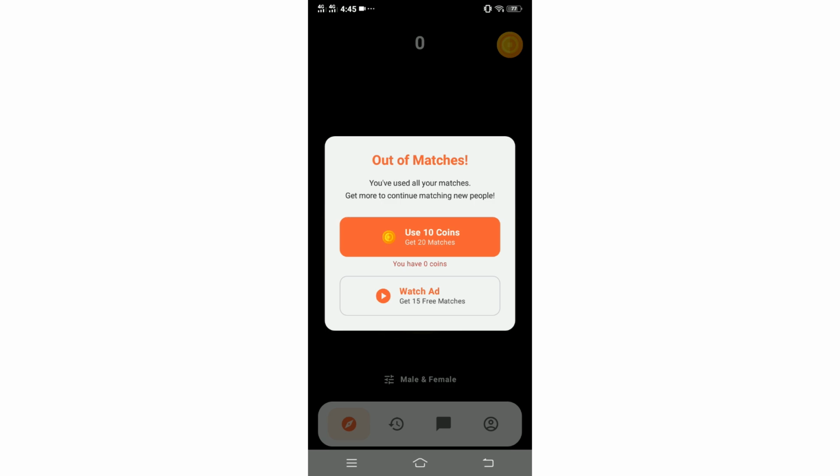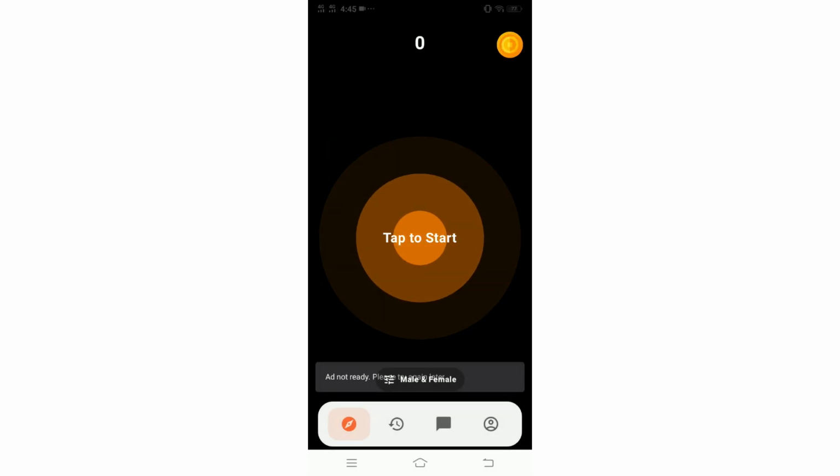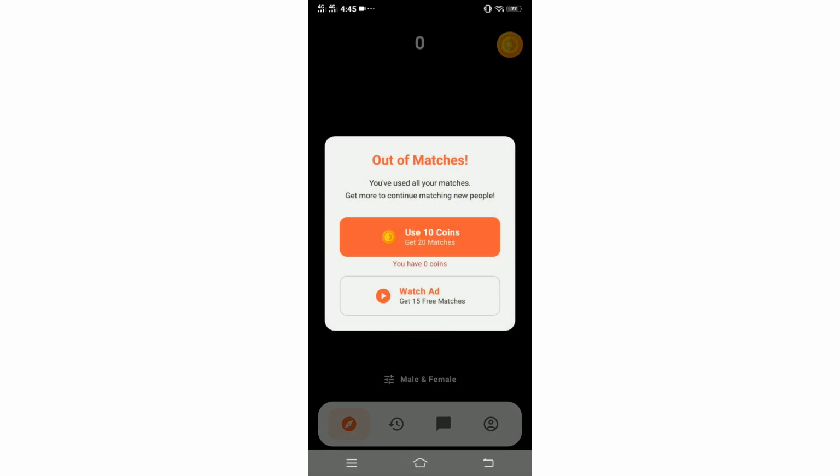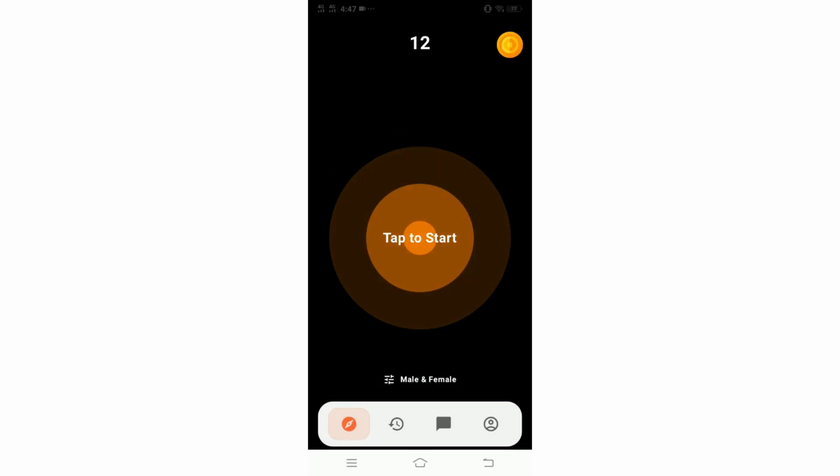To get free coins, tap on the display option and watch ads. Do this a few times until the ads load. And after watching them, you will receive coins. As you can see, I received some coins after watching ads.